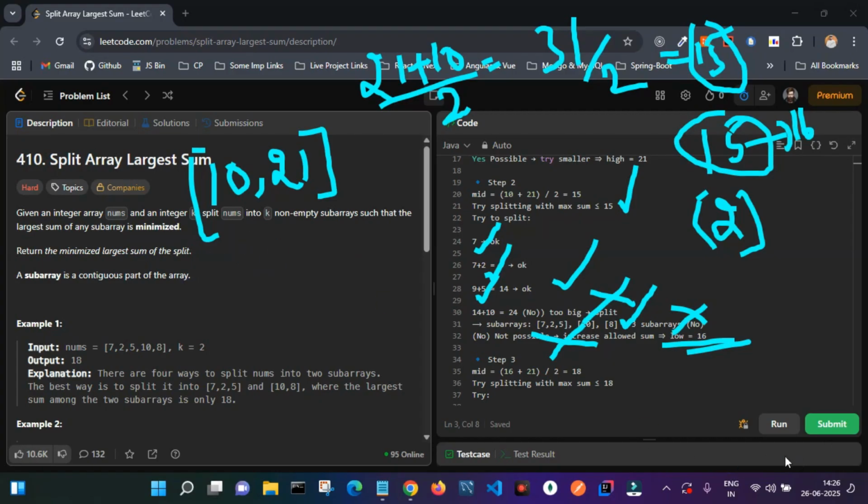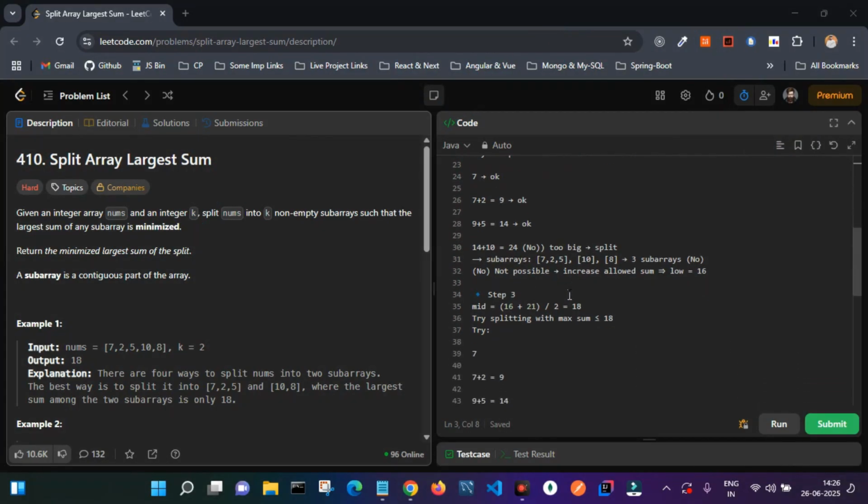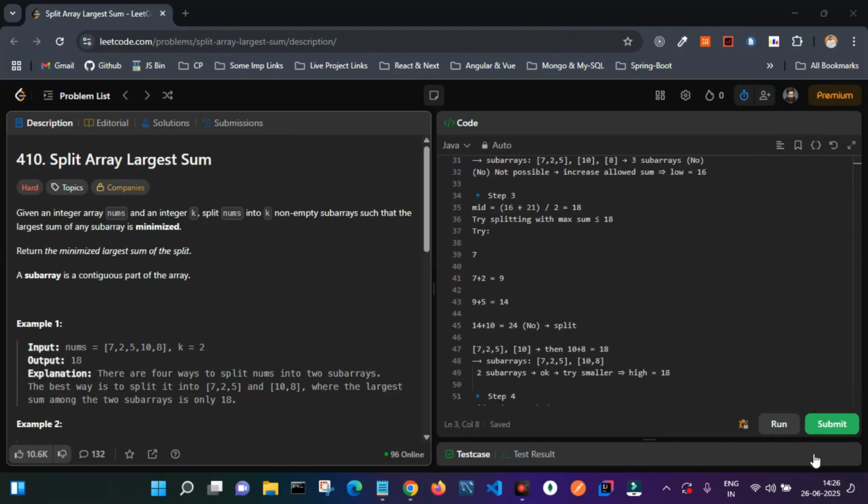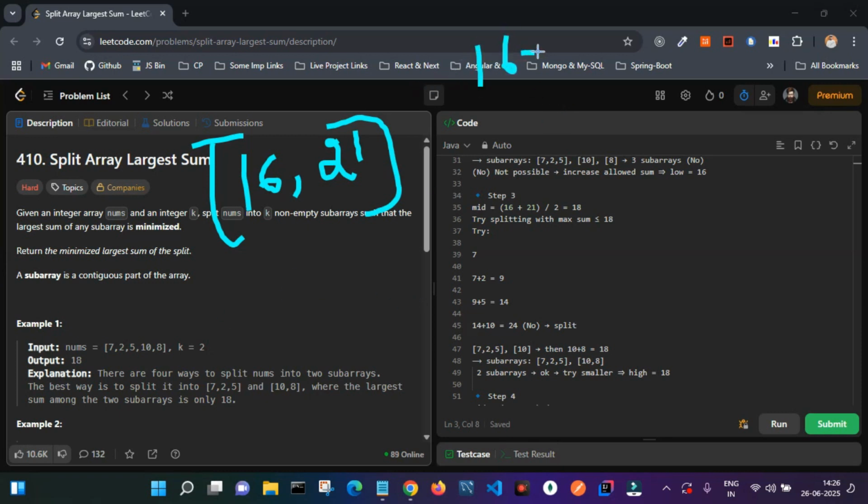Now let's come to step 3 here. Low, instead of 10, becomes 16, and max remains the same. High remains the same. So to calculate mid, it will be 16 plus 21 by 2, nothing but 37 by 2. 37 by 2 is nothing but 18 point something we'll get. We'll go with the 18 here, basically, right?